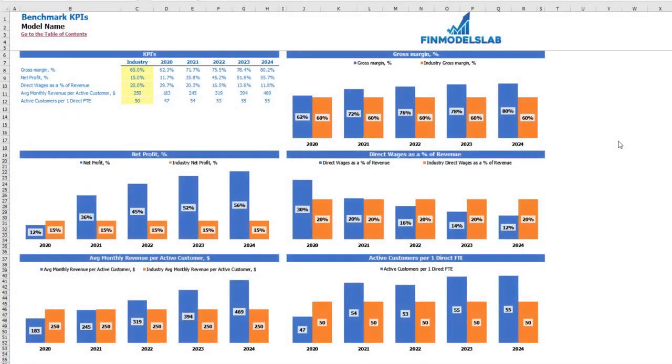On the Benchmark KPIs tab, you may see 5 industry-specific benchmarks, and you may see the comparison of these benchmarks with what is calculated in your model. So you have gross margin percentage, net profit percentage, direct wages as a percentage of revenue, average monthly revenue per active customer, and active customers per 1 direct FTE ratio.